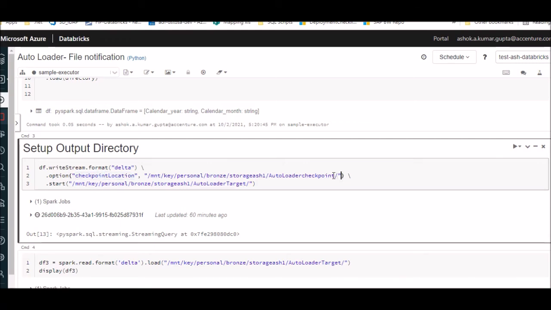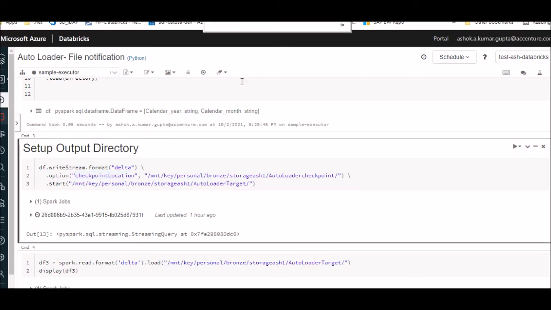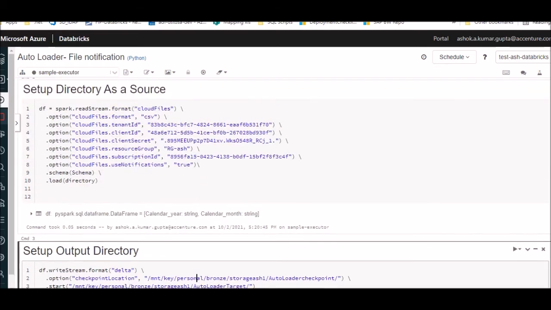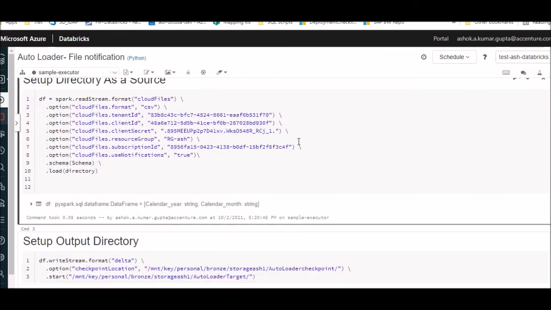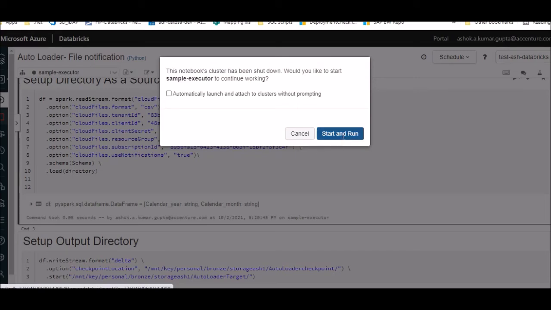But yeah, the second most important point here is a checkpoint. The checkpoint folder has to be set up where Databricks actually stores all the metadata and the auditing of this streaming, what all files are already processed, what all files are yet to be processed. So all the internal files will be in the checkpoint directory. Now let's go ahead and try to execute.